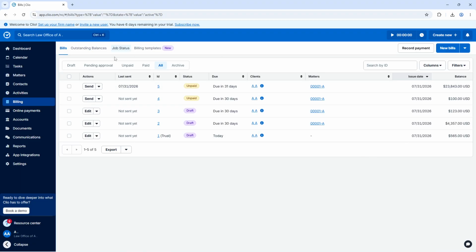Find the invoice you want to void and select it to open the full invoice details. If you work with several invoices that look similar, take a moment here to choose carefully so you do not make changes to the wrong record.